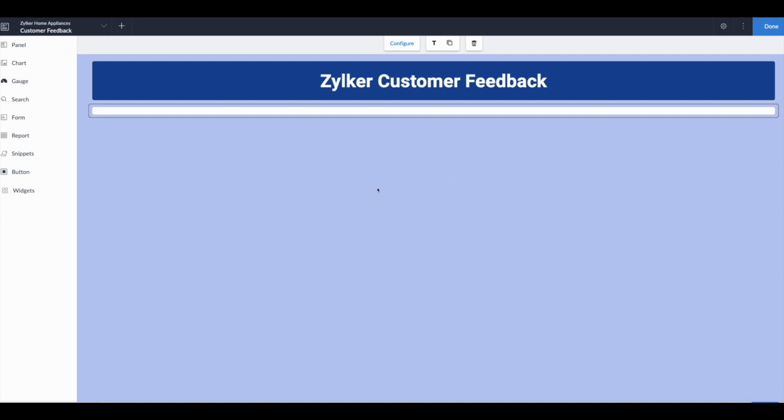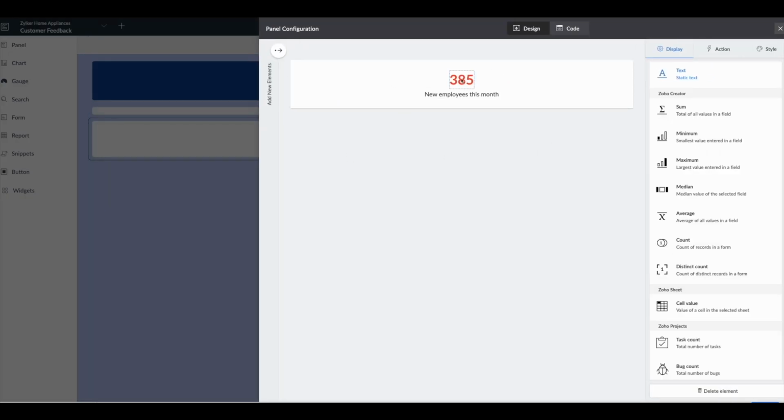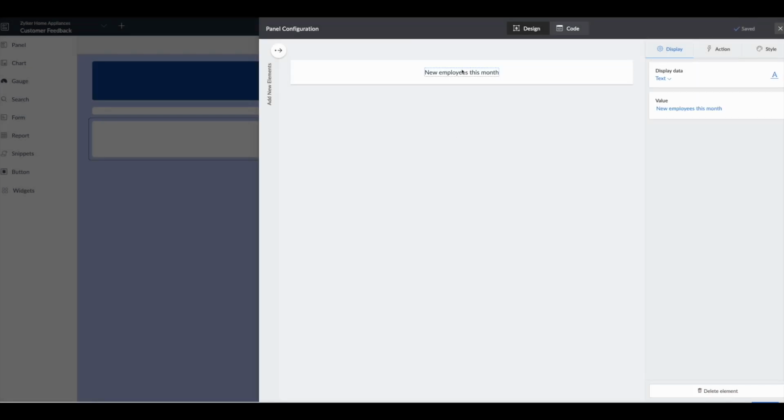Other things that we can do with the panel, so if we pull another one in, we don't just have to use the elements that are here. So let's delete a couple of these.